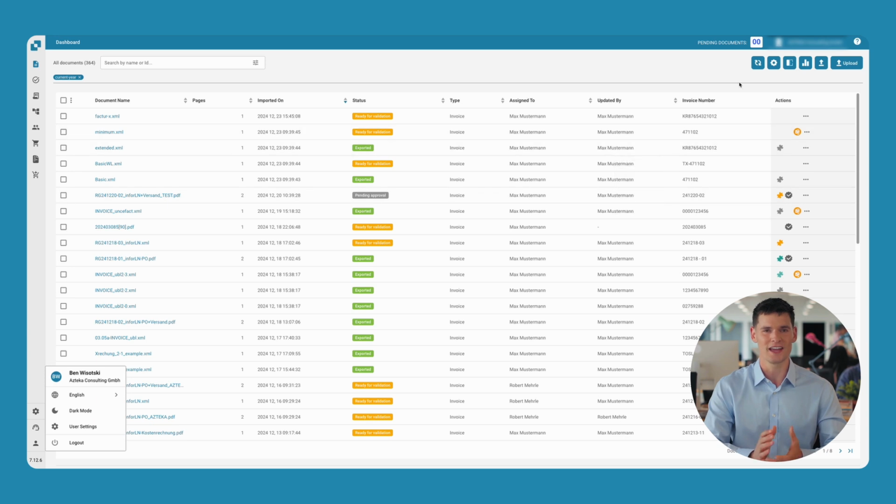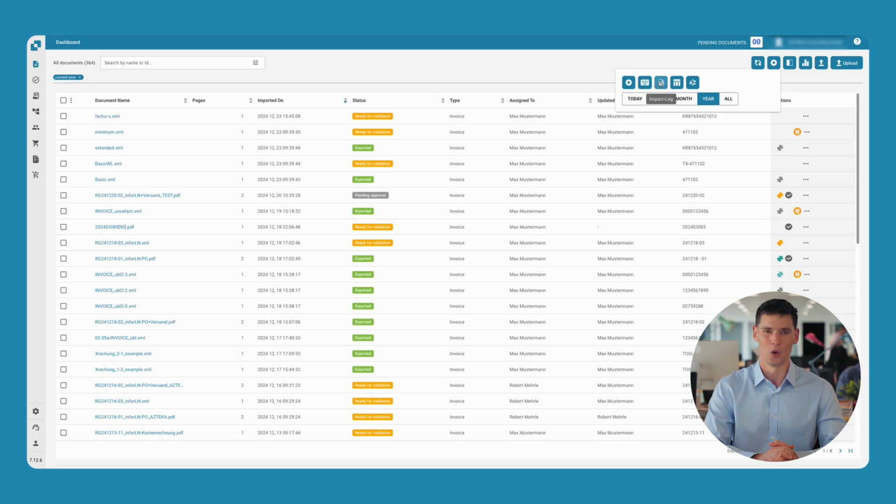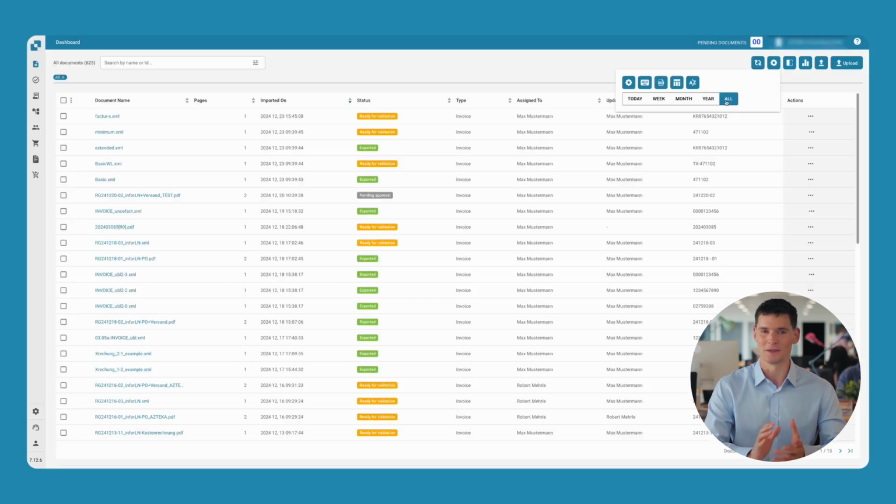At the top right of the dashboard, you'll find additional features. Let's take a closer look at these buttons. The first button refreshes the page. The Settings button allows you to configure keyboard shortcuts, view import logs, adjust column settings, and define document sorting. Additionally, you can select the time frame for filtering documents here.